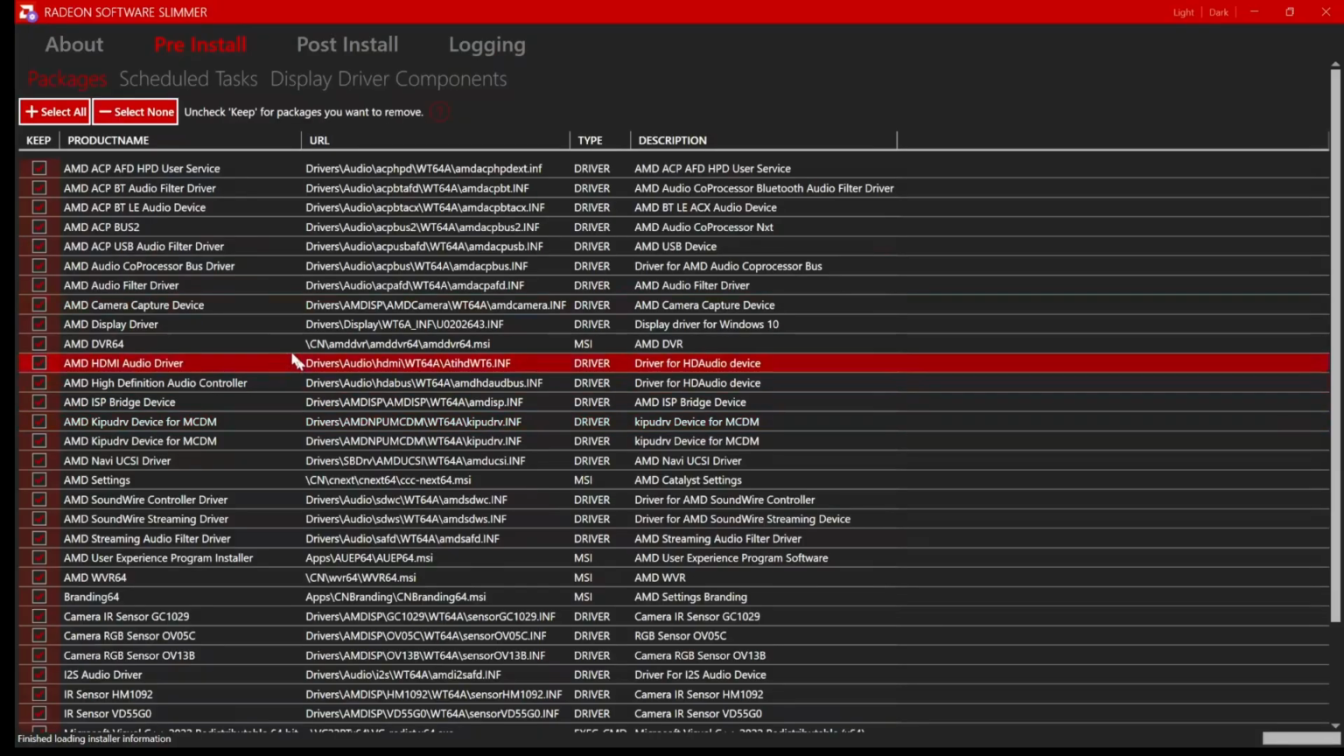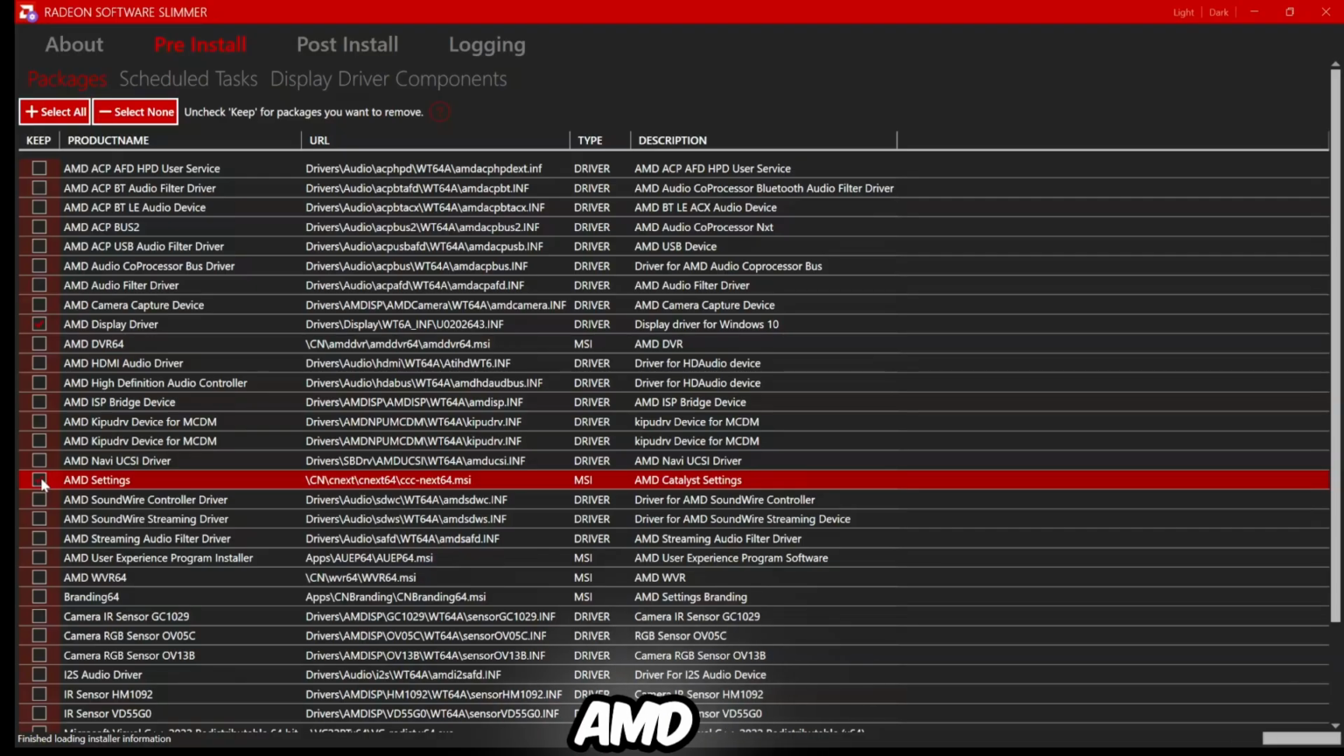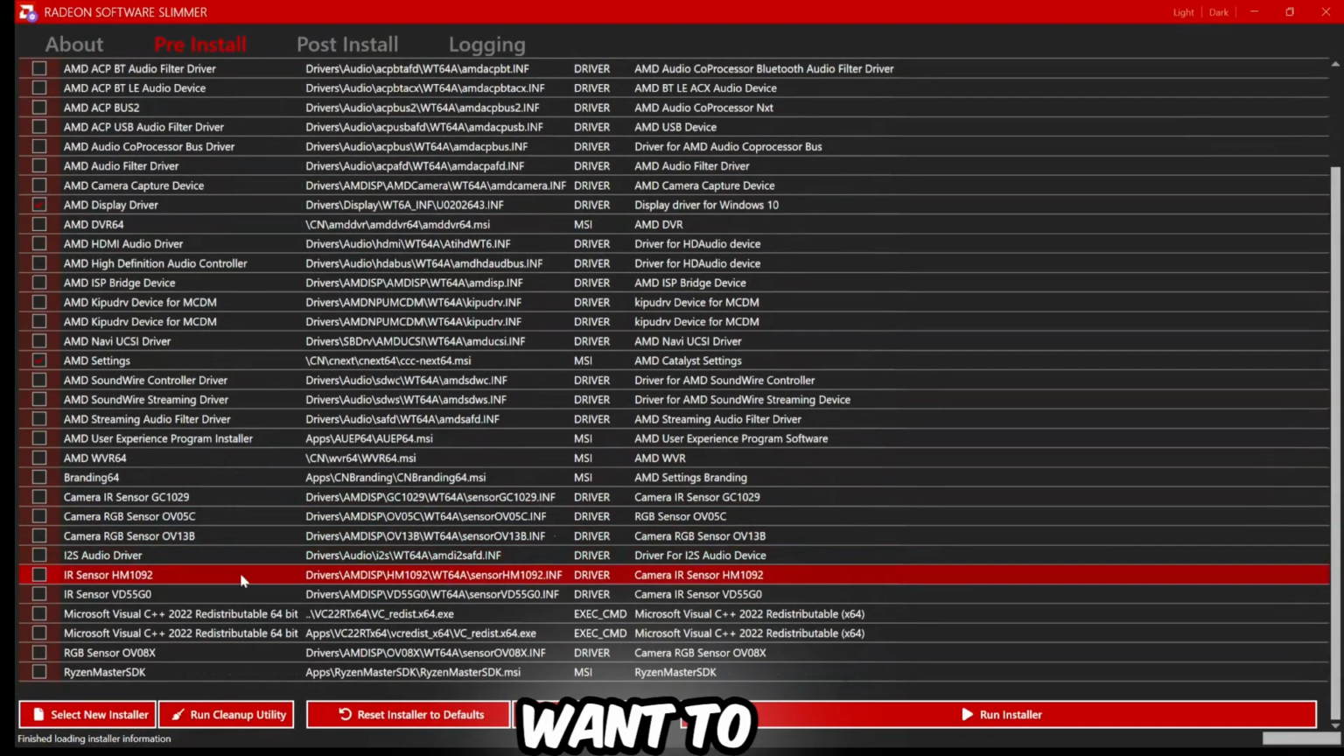wait for this. Now you're going to be labeled under packages. I want you to select none. I want you to select AMD display drivers. If you're using speakers, you might need to select both of these audio drivers, but if you have a headset, you should be fine in most cases. AMD settings. Also, you might want to tick these two Visual C++.